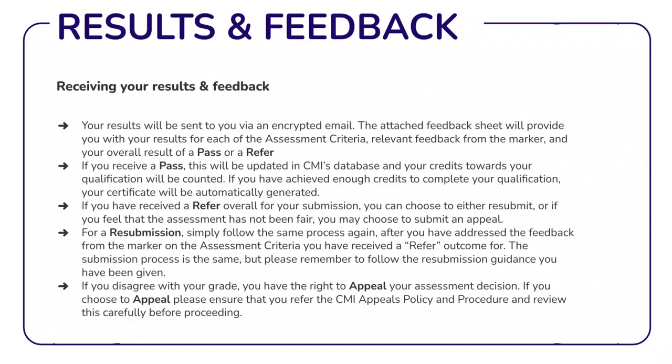But after you've addressed the feedback from the marker on each of the assessment criteria that you've received a refer outcome for, you will then be ready to resubmit. And as I say, it's the same process for submission, which is, as we've previously outlined, clearly marking your file, sending it to ea.marking, making sure that you get that confirmation of submission as well.